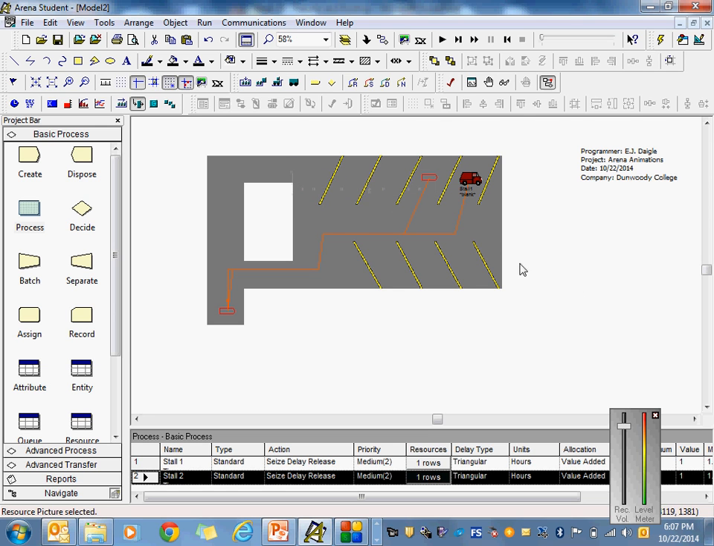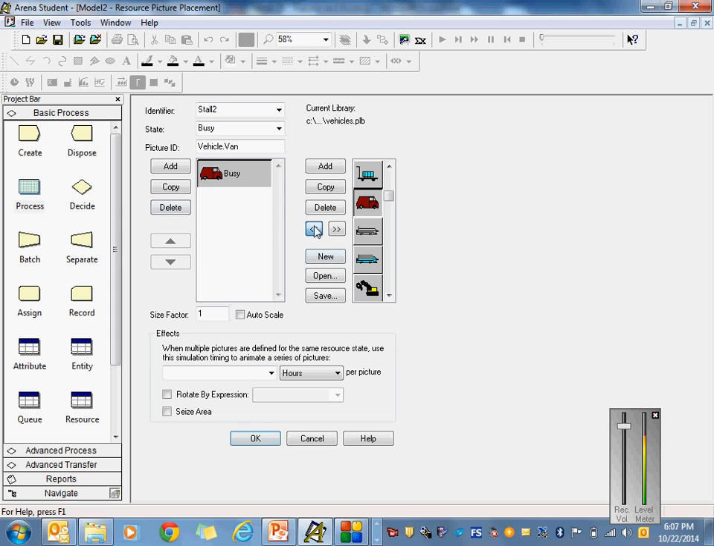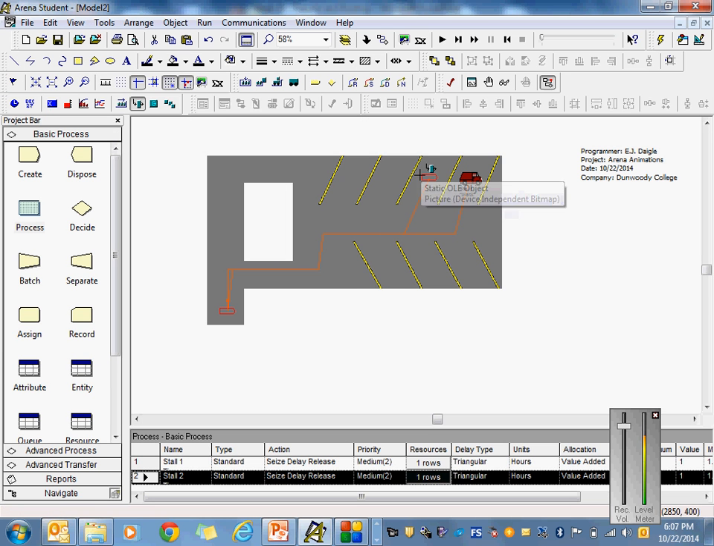So now we're going to have to do that for the other one. We're going to go into that resource menu again. All right. The identifier is going to be stall 2 this time. I'm going to delete idle. I'm going to delete inactive. I'm going to delete failed. And I'm going to go down to my vehicles and find the van and add that into busy again. And this will be for stall 2. And for stall 2, I'm going to hit OK, and I'm going to place him right there.